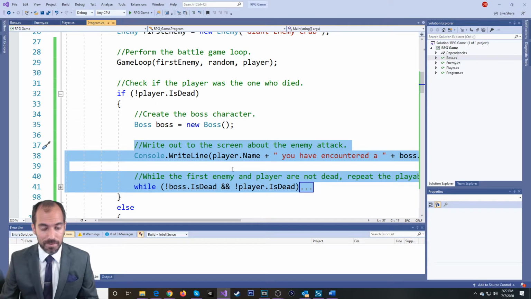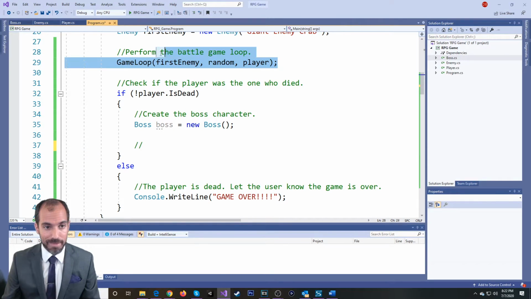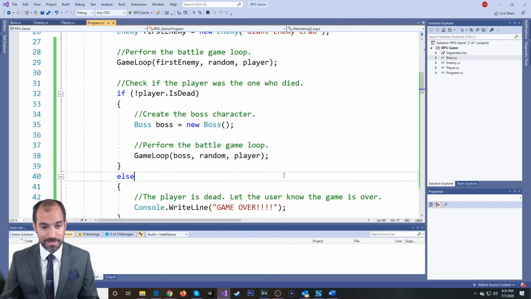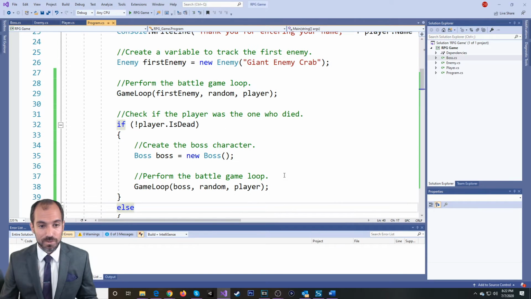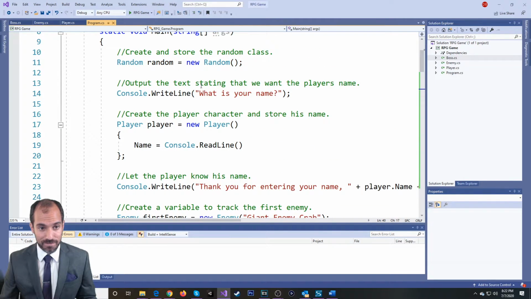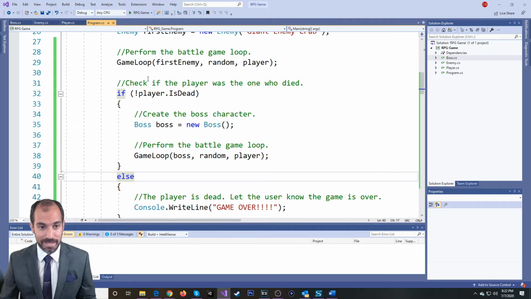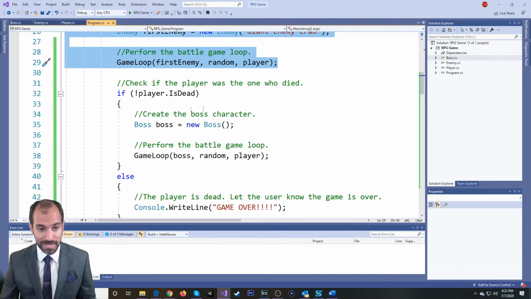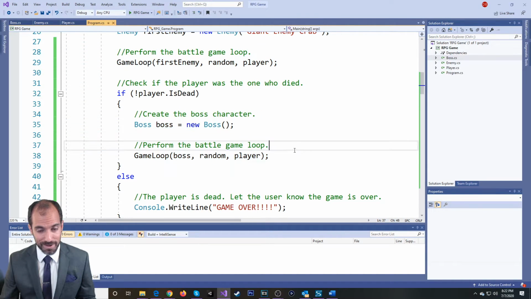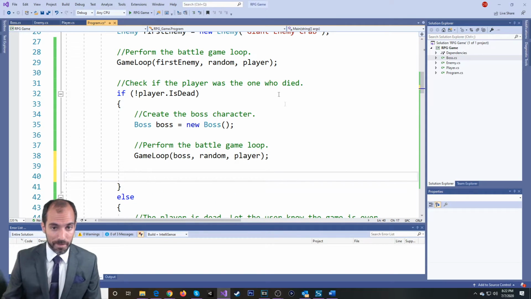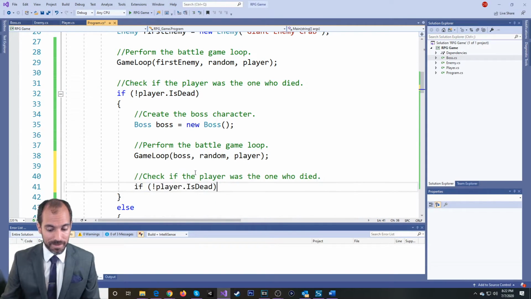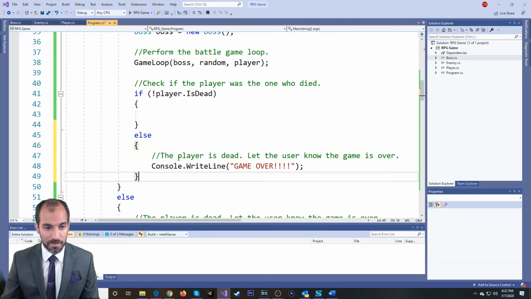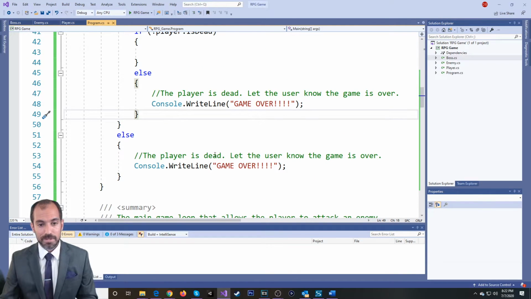Well, as you can see now, we can say perform the game battle loop, and then instead of the first enemy, we're now fighting the boss. And in this function now, you can see it's barely any lines. If the player is not dead, we fight the first enemy, we make the enemy, we fight the enemy. Is the player not dead? Then the boss comes up, we fight the boss. Now we can check if the player was the one who died, again, and then else, the player is dead, let the user know the game is over.